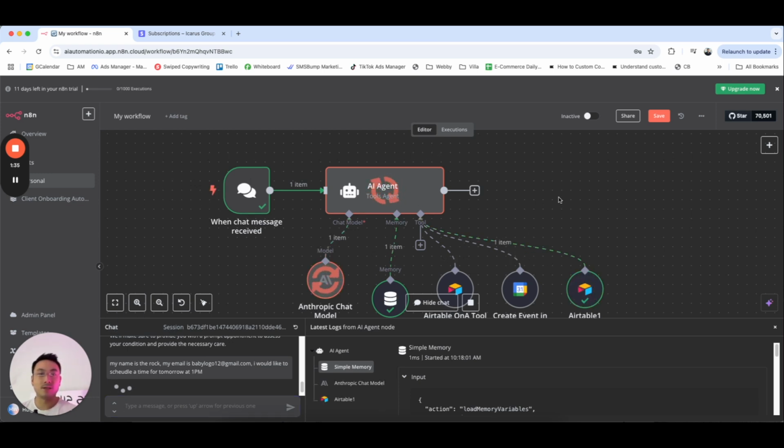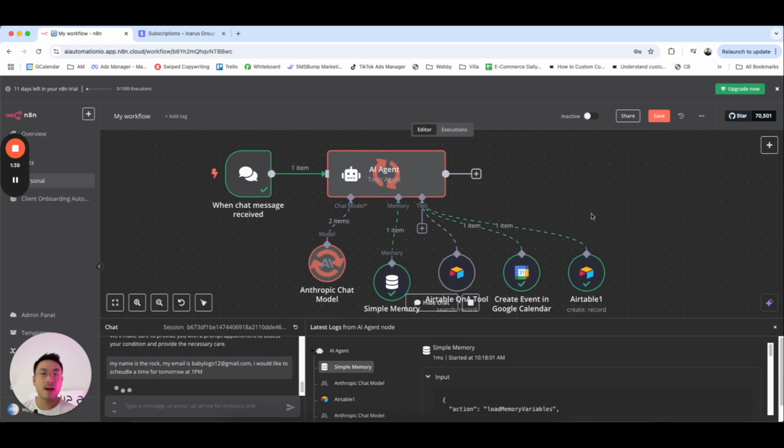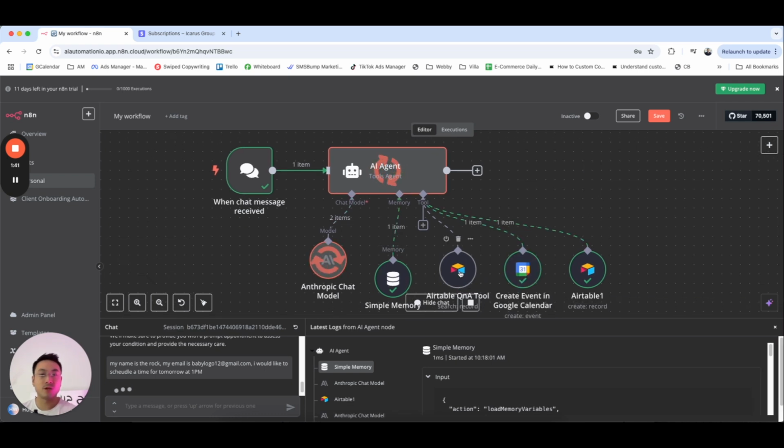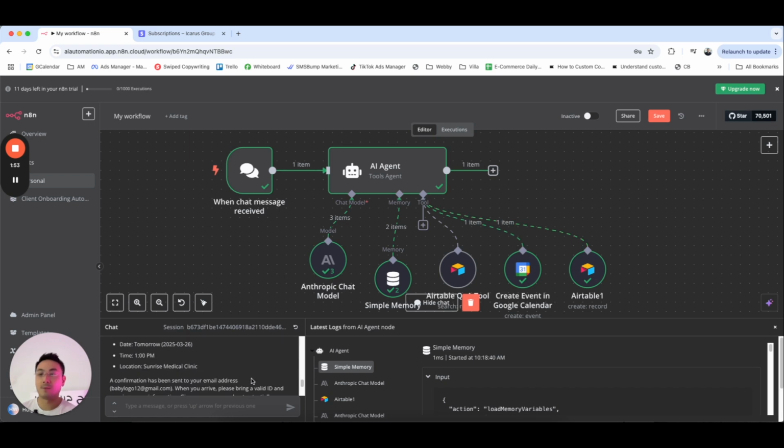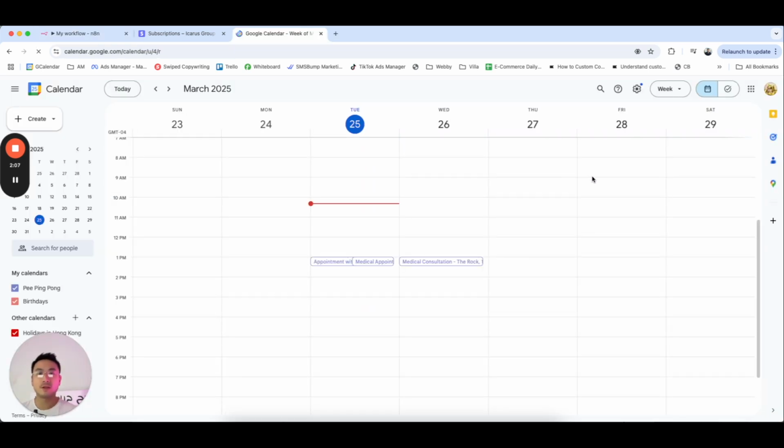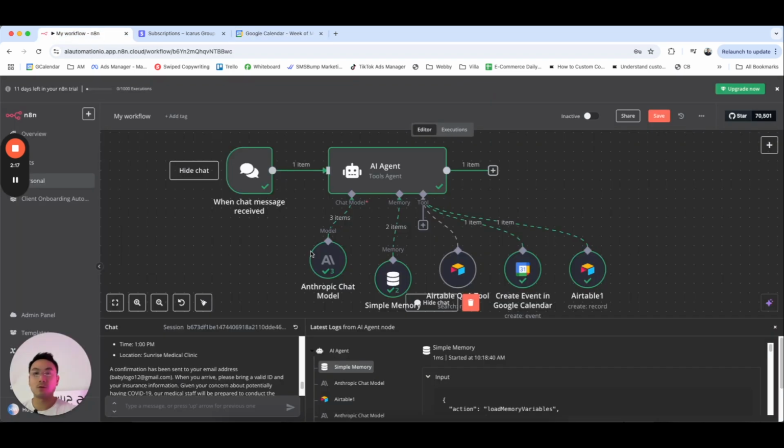As you guys can see here, we're using Airtable to host our database, and it's pretty much just pulling information, and also a simple memory here. And then it's able to also schedule a time, create an event in Google Calendar, so then we know there is an event and appointment scheduled for tomorrow. So let's go over to the calendar here. As you can see here, the medical consultation has been booked in for The Rock at 1 p.m. for tomorrow. So this means that the workflow is firing properly.